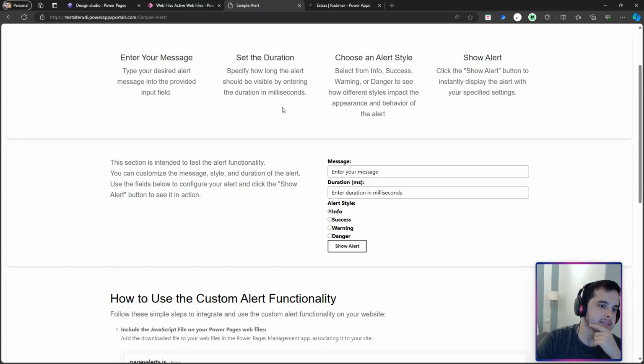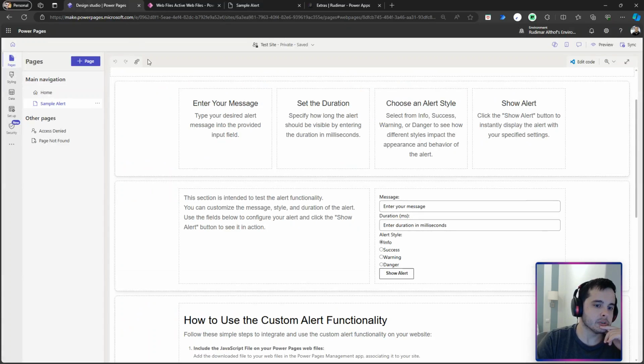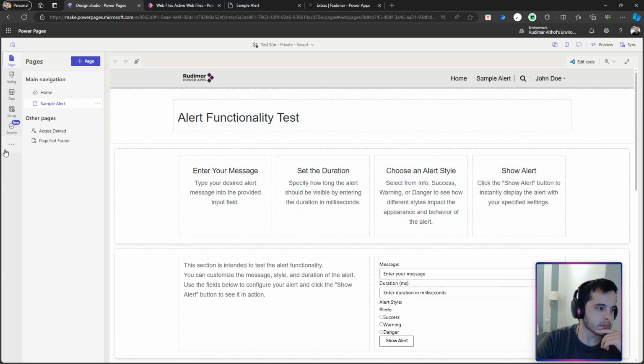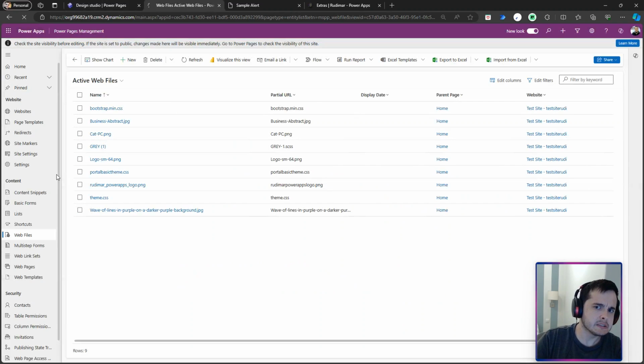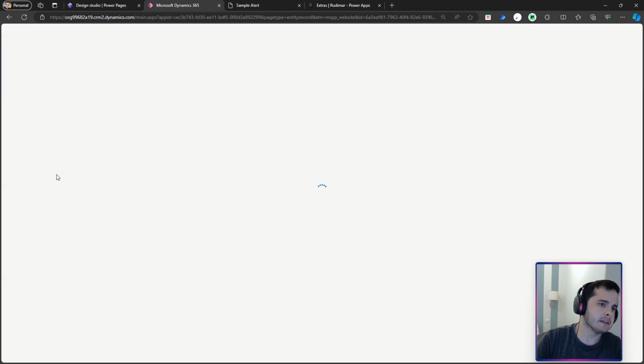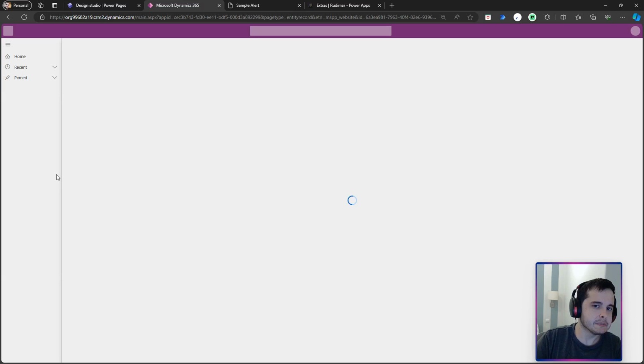So let's do that. In order to do this, I'm going to go to the Design Studio and I need to open the Power Pages Management. That's where we manage the Power Page files. Okay, once I open the Power Pages Management, we can continue. So let's wait for it to load.